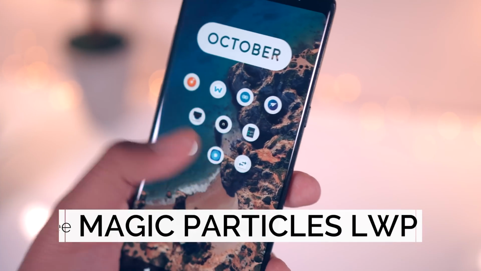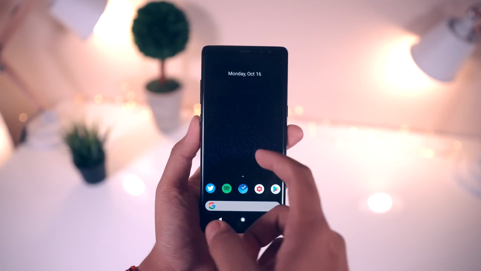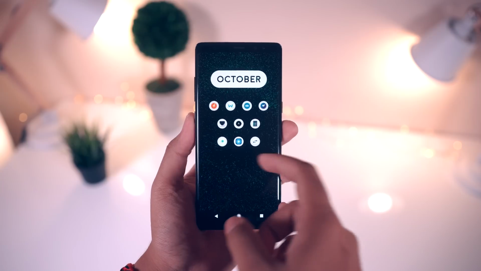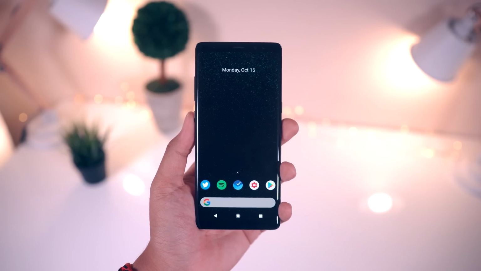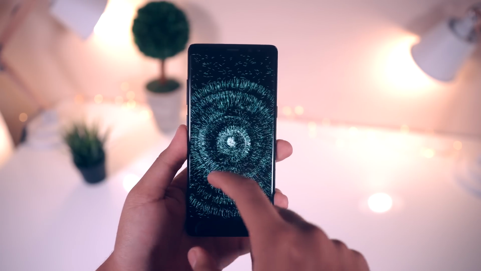Second to last, we've got the MAGIC Particles Live Wallpaper. Now I talked about this in a previous video, and if you guys like live walls, you have to try this one out. It's pretty slick. First off, the wall itself is incredibly smooth. It looks great with all of these colorful particles, and it also reacts to your touch.